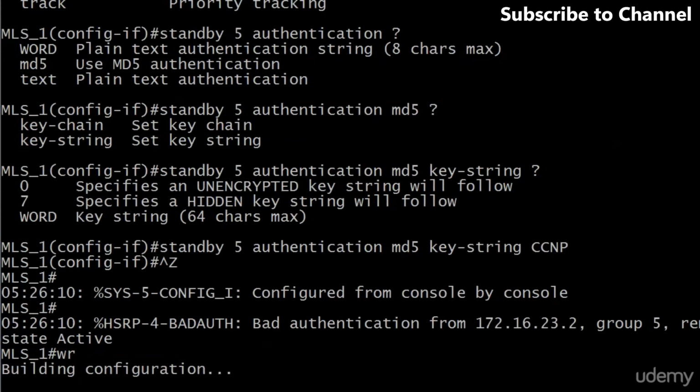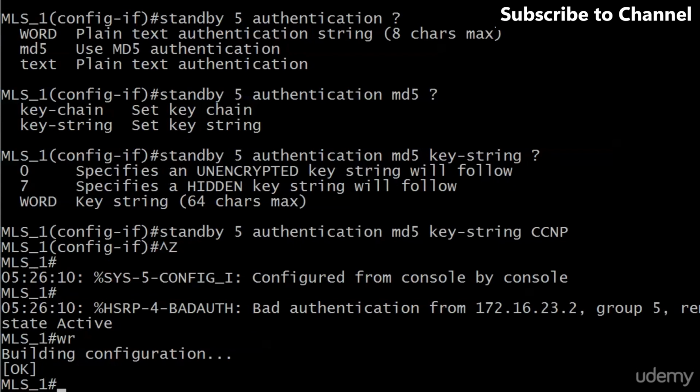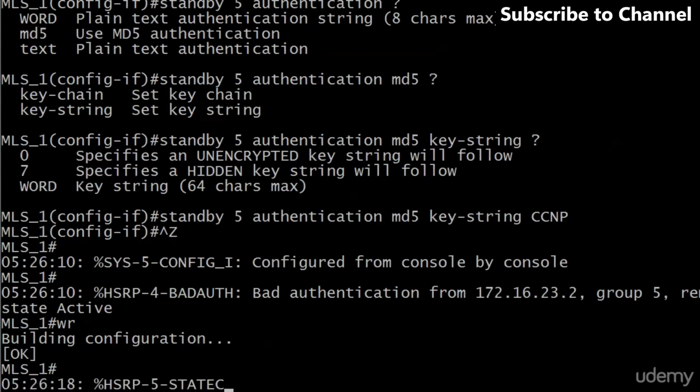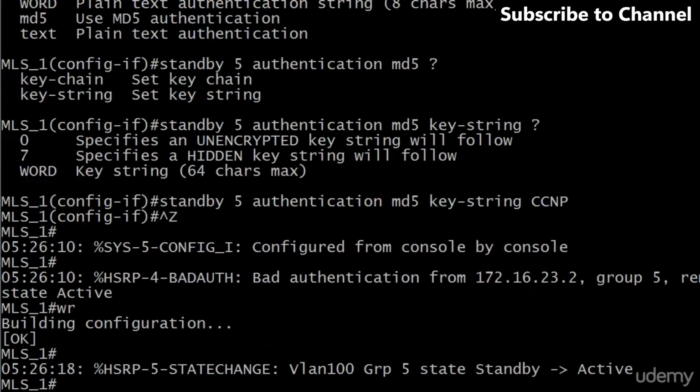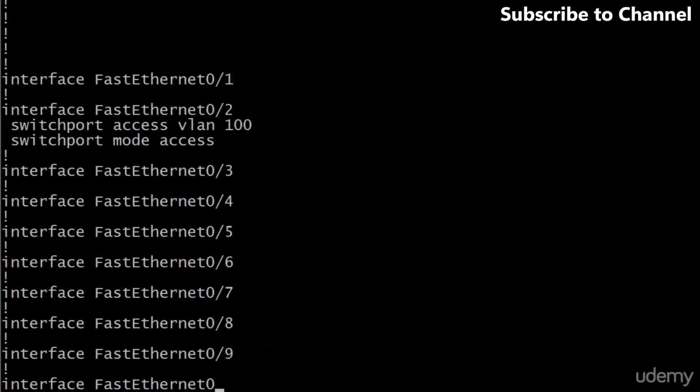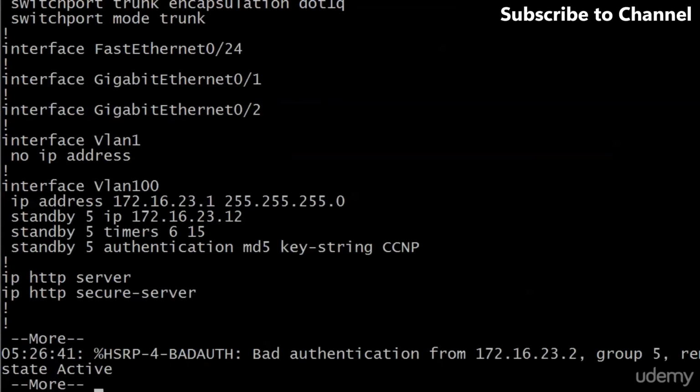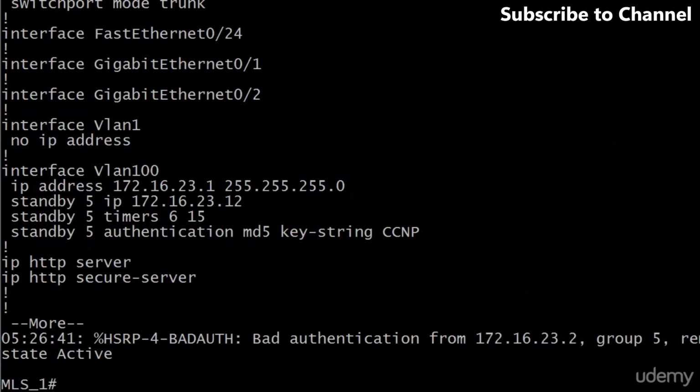So now you'll notice we're getting a bad authentication from 172.16.23.2. That, of course, is because we haven't gone over there and set authentication up yet. So that can happen. What I did want to show you while we're over here was something in the config. Now I set this to MD5 authentication, but is that password of CCNP going to show up in the config itself? Could have done a filter all the way to the bottom, but that's okay. Yeah, it's right there under Interface VLAN 100. It's just sitting there.